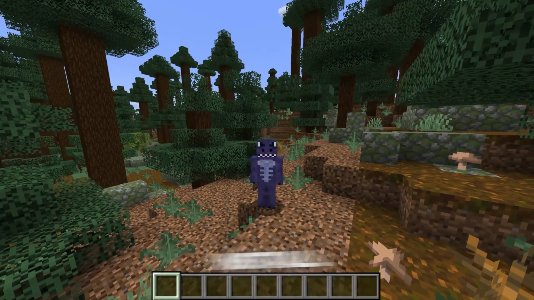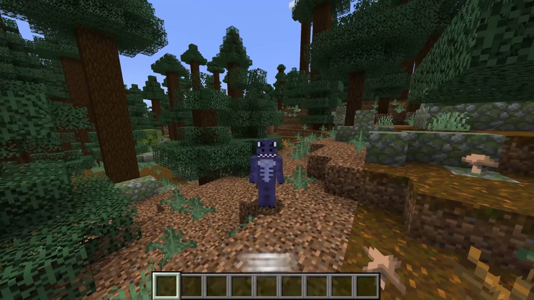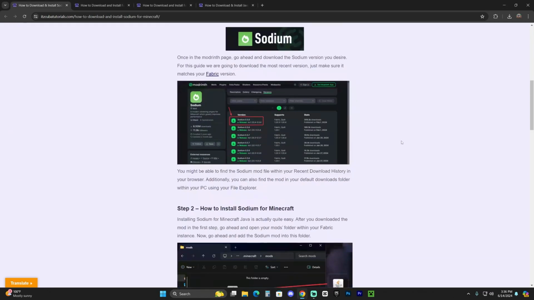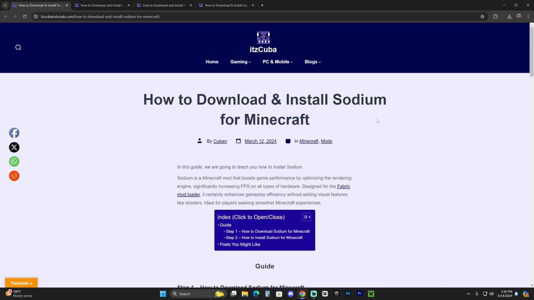Let me show you how to download and install Sodium for Minecraft 1.21. Let's go ahead and get started. Now, the first step to install Sodium for Minecraft 1.21 is to click the second link in the description, which is our written guide on how to download and install Sodium.